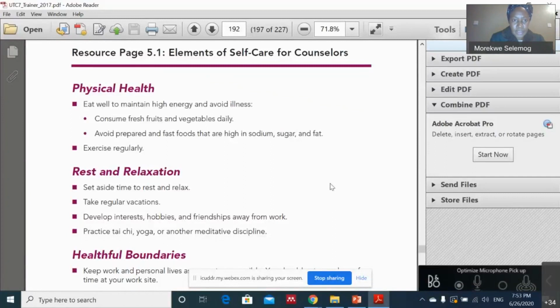Yes, we can. Okay, so here for resource 5.1, these are some of the examples of elements of self-care that counselors can actually utilize. Number one, with regards to physical health, is making sure that you eat a balanced meal. The other one, in terms of physical health, make sure that we go for our physical checkups. I've worked with clinicians, counselors, where they will tell you that they don't even have time to go to a dentist for the whole year.